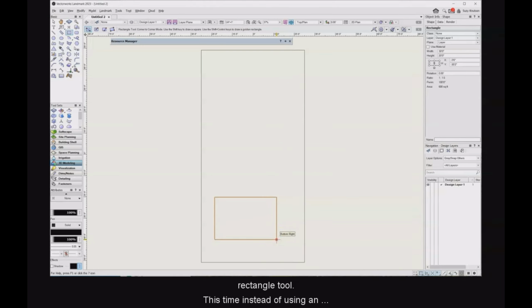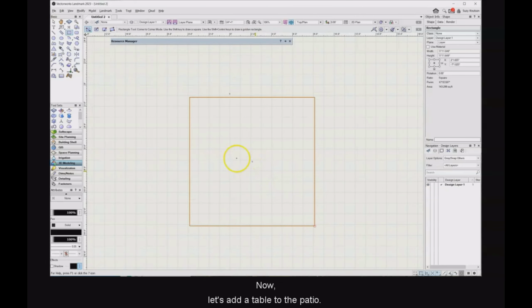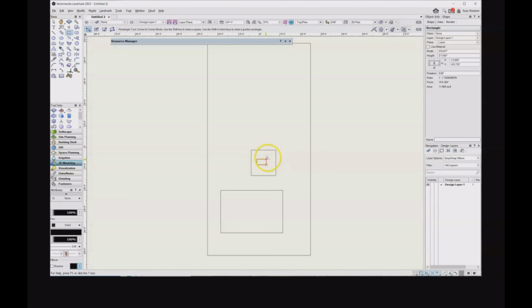Next, let's add a patio using the Rectangle tool. This time, instead of using an exact dimension, we'll just eyeball a size that's proportional to the house. This is a two-click operation, so the first click will start the rectangle, the second will end it. Now let's add a table to the patio. And let's add a tree to the left of the patio.